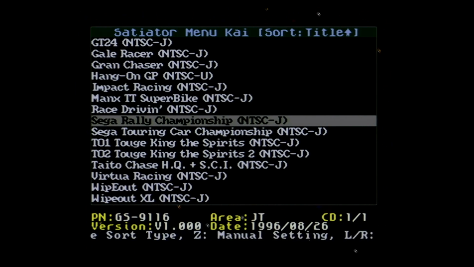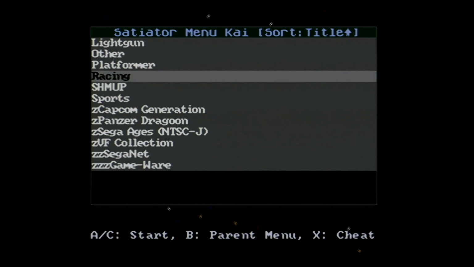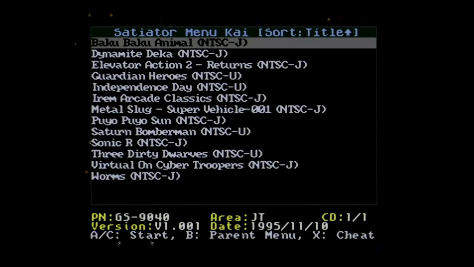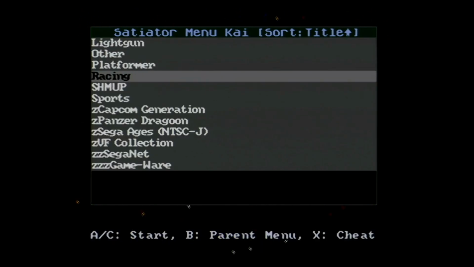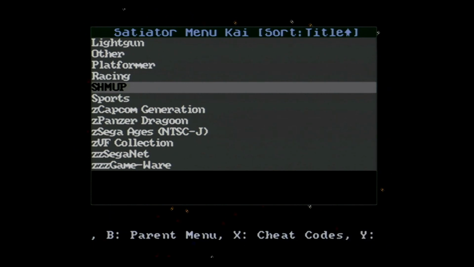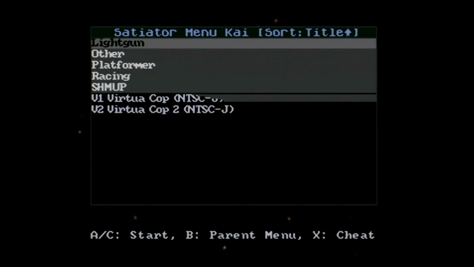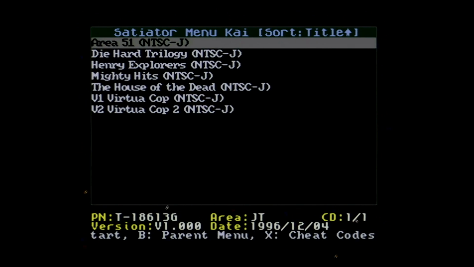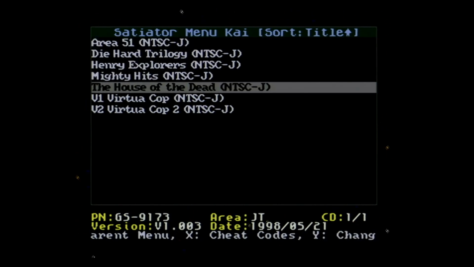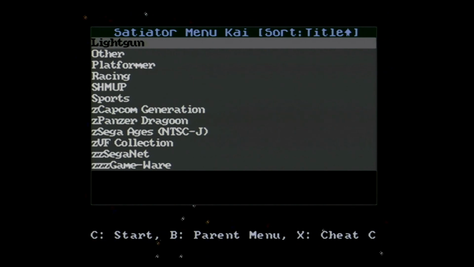We can use A or C to enter folders or start a game, or B to return to the previous folder, just as before. Like with the original Satiator menu, I like how clean and simple the interface is. There's no fluff, and this keeps things quick and responsive, which are important qualities for me.